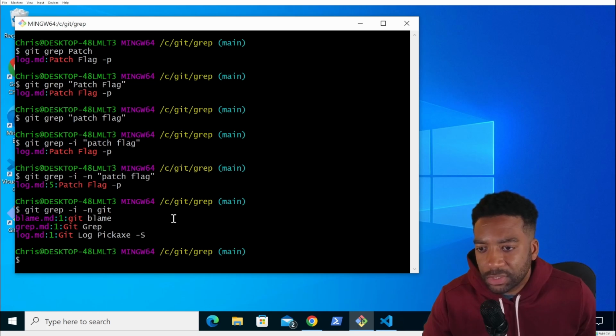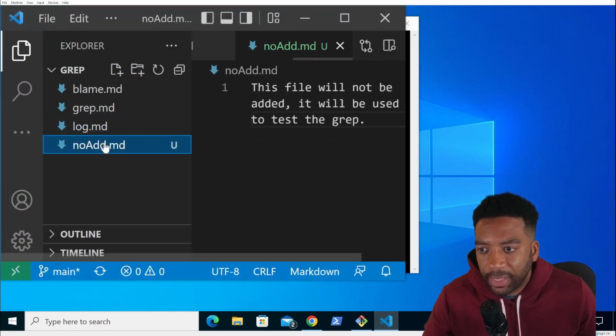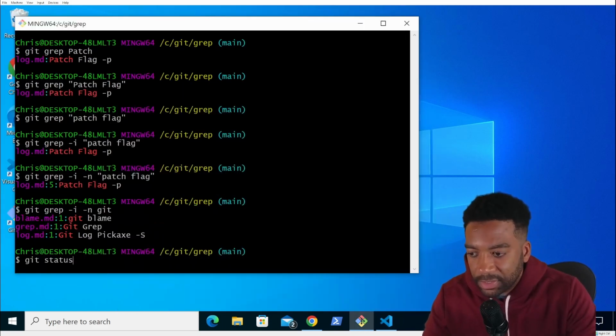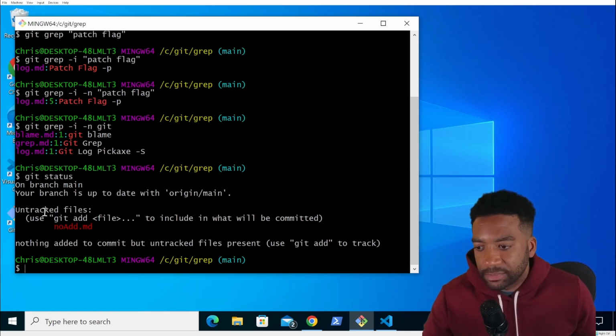So that's an easy way to search throughout the whole repository for a word or a phrase. Now, one thing to note is that this grep search only searches for files that are being tracked in your repository. In some other videos, I'll talk about adding files to your index. We have a file here called no add. I created this file, but I haven't added it into the repository yet. So if I do a git status, you'll see it hasn't been added.